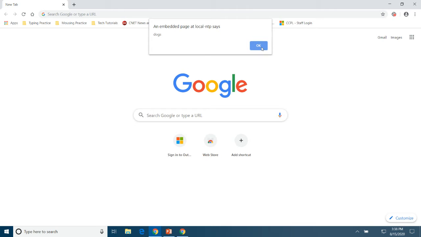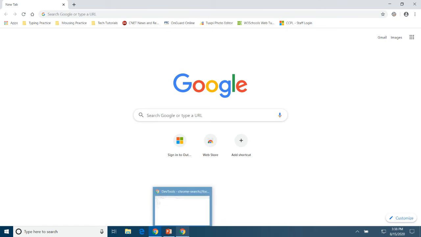Again, like I said, JavaScript is behavior. We were able to use the alert keyword to have a pop-up. If we have a pop-up of our variable, it says dogs. Let's click OK.